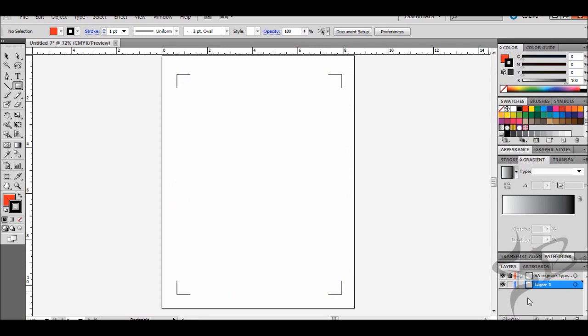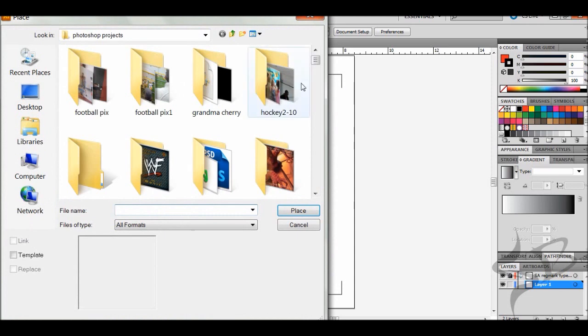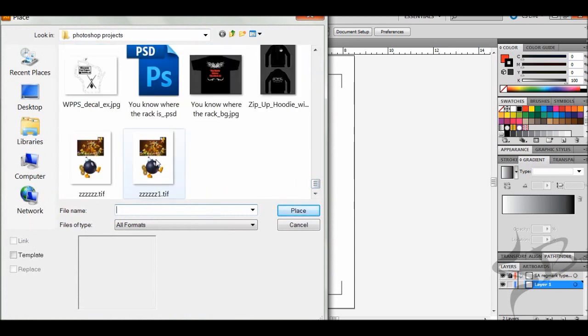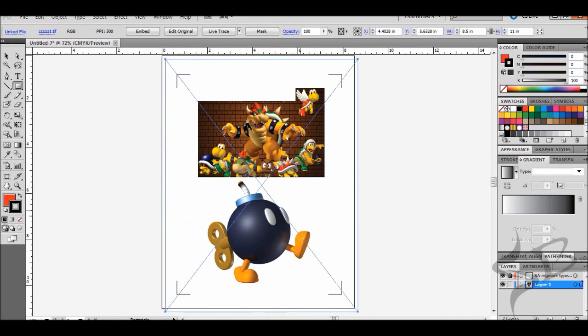Now what we want to do is bring our design in. We're going to go to File, Place, and this is what I printed and cut last time. The design. This can be a JPEG.